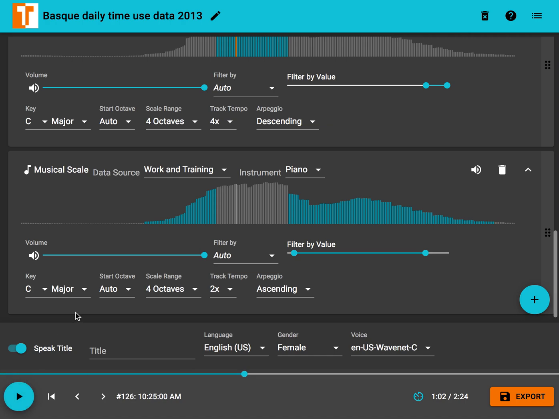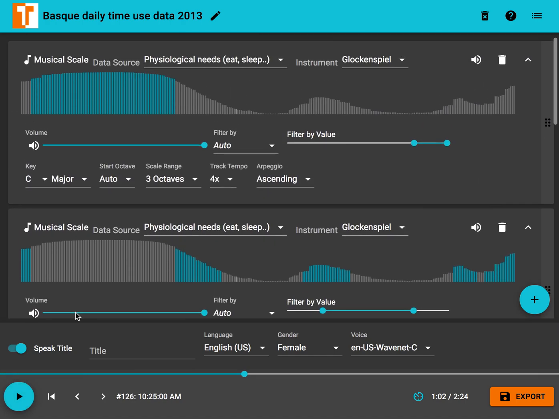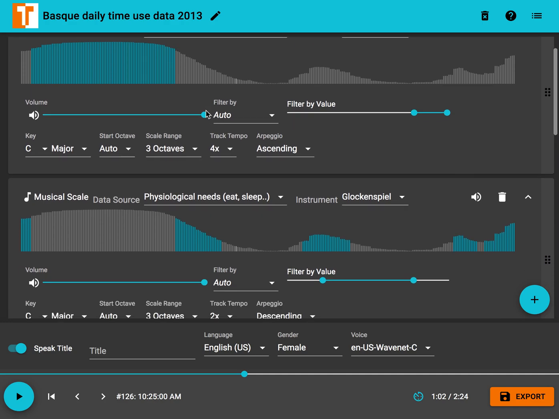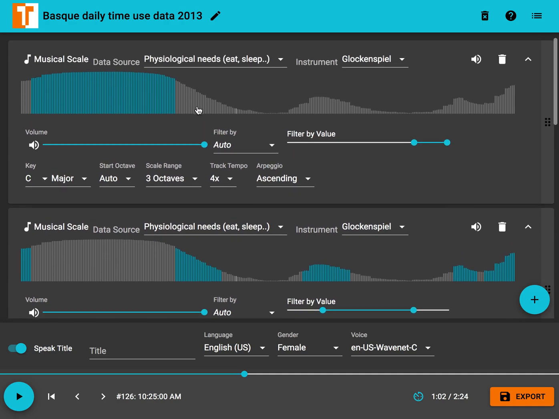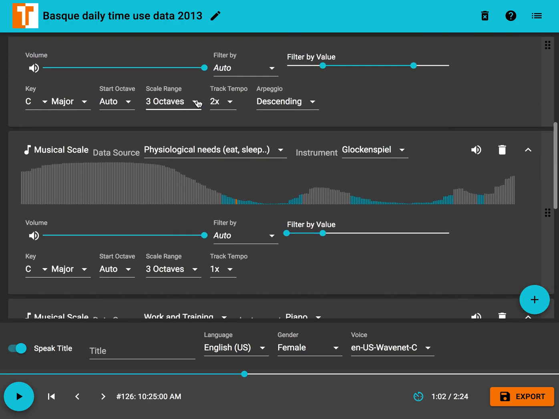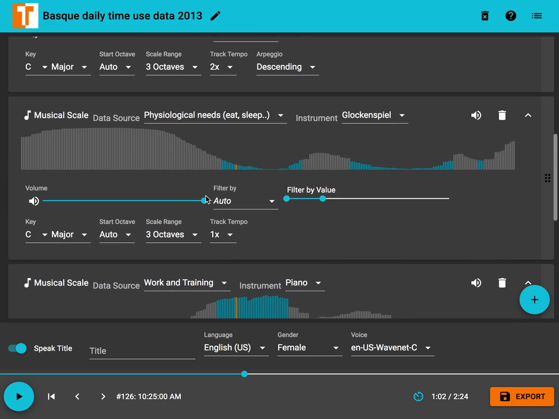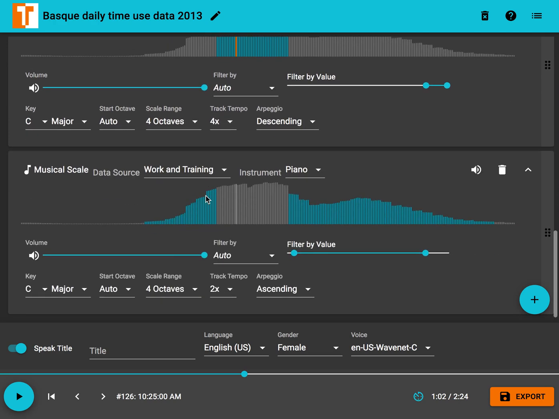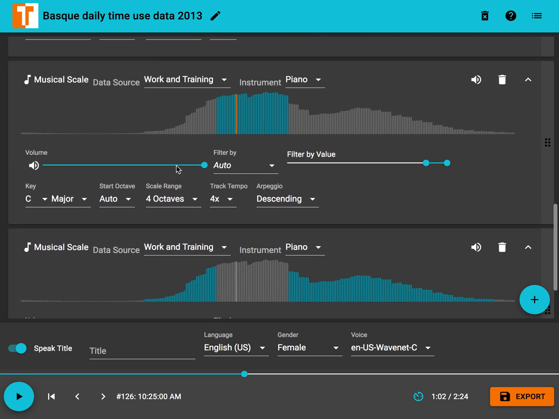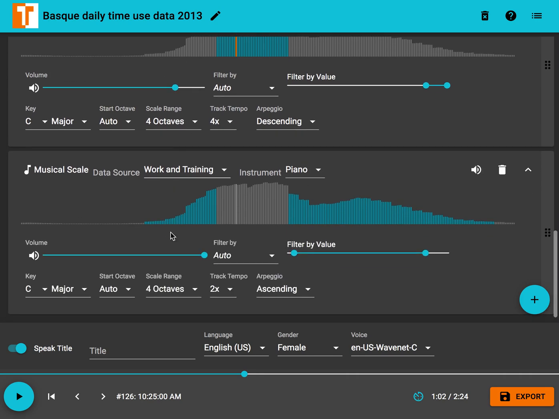Okay, not bad. That actually makes a lot of sense, because we can see that as people are sleeping, they're not really working. And as the sleep values fall down, the work values pick up. So that makes a lot of sense. And I'm just going to maybe lower the volume on the piano a little bit here, because the Glockenspiel is kind of quiet. Let's just see what that's like.